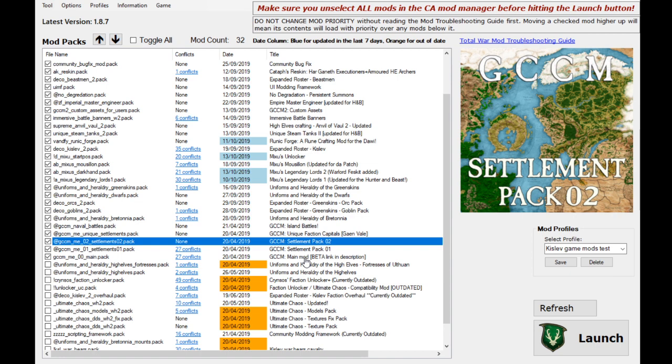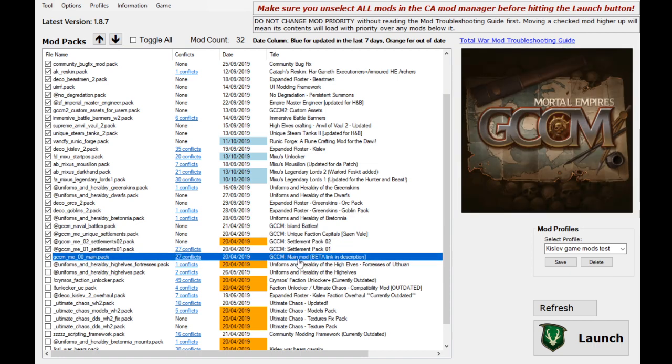You can see the beta link in the description here. This is the main mod you need. You need a bunch of these together: Island Battle, Settlement Pack 2 and 1, and the main mod. It will list that on the page on Steam Workshop.